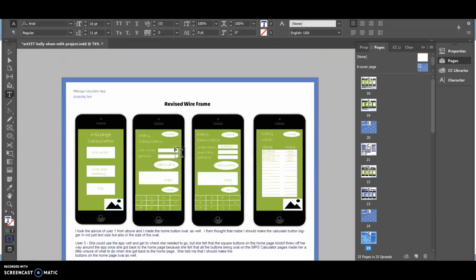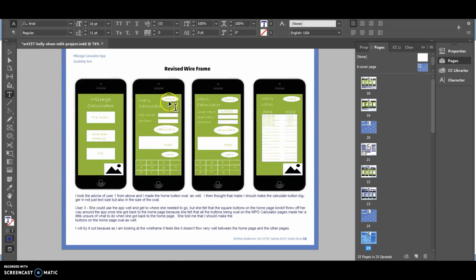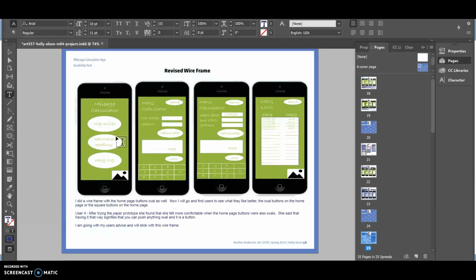So I went back and I fixed that and made the home button oval as well, and had another user try it. She liked it very well, but then when she pushed home and she got back to the home page, she didn't like that because she felt that buttons should all be oval. So I went and fixed that, and that's what it looked like.